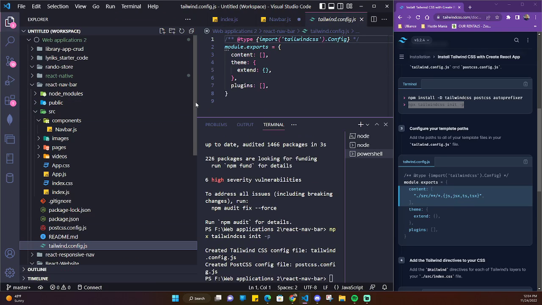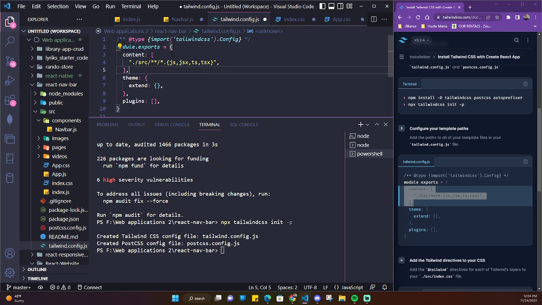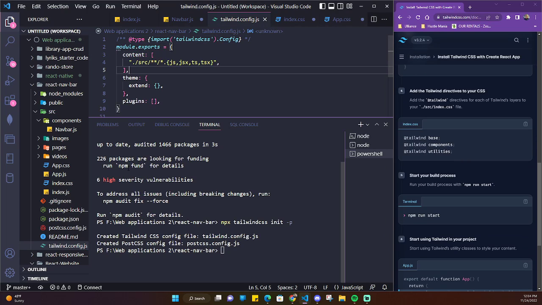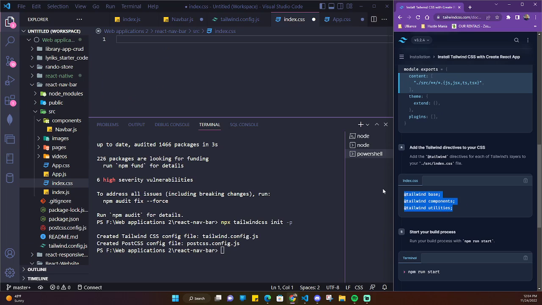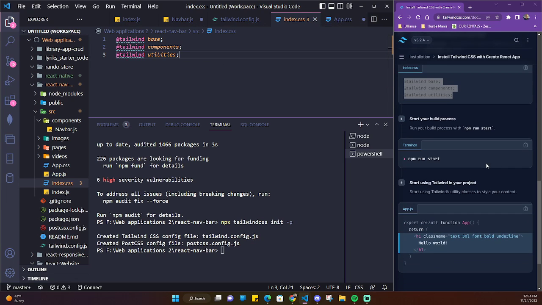So instead of having module exports with nothing in it, we're going to take in our content. And we're going to go to our next step. So we put in the content. Our next step will go to index.css and type in our utilities for the CSS file.